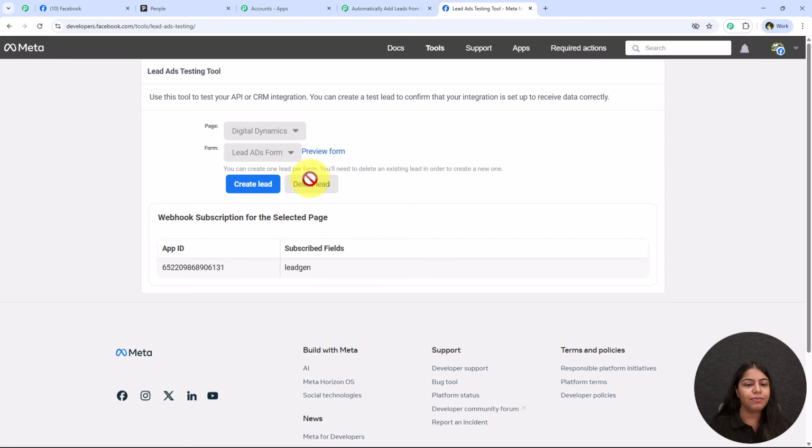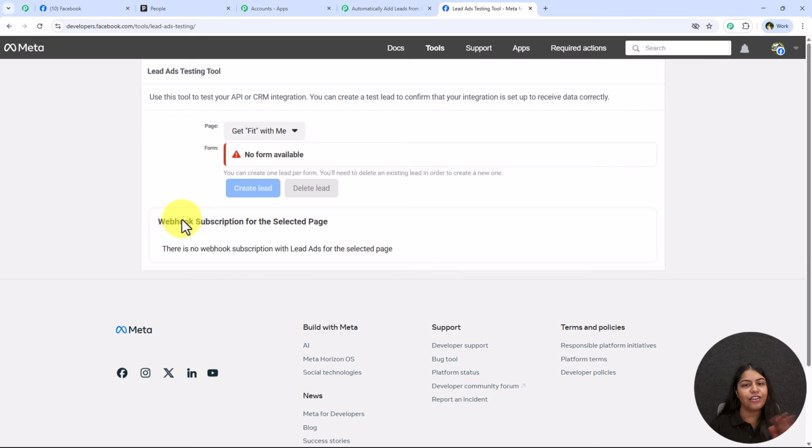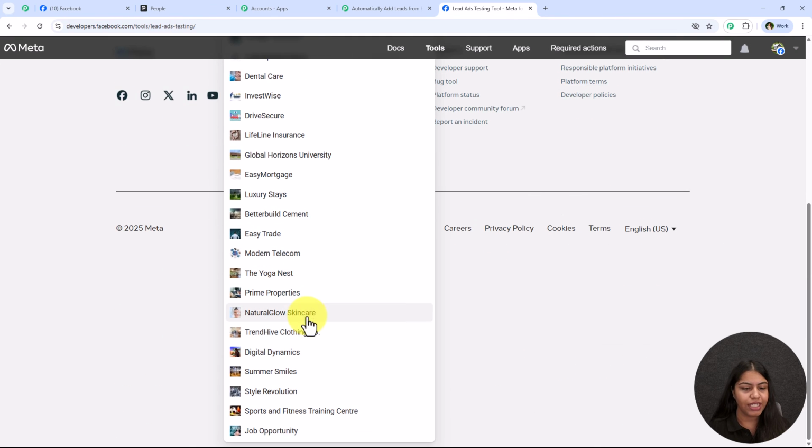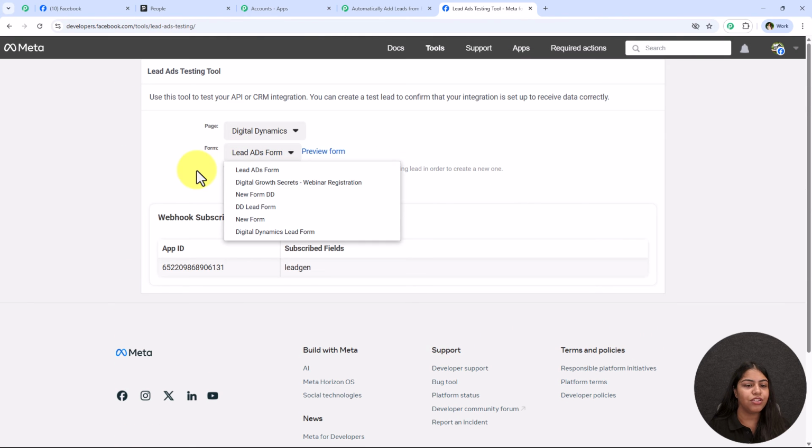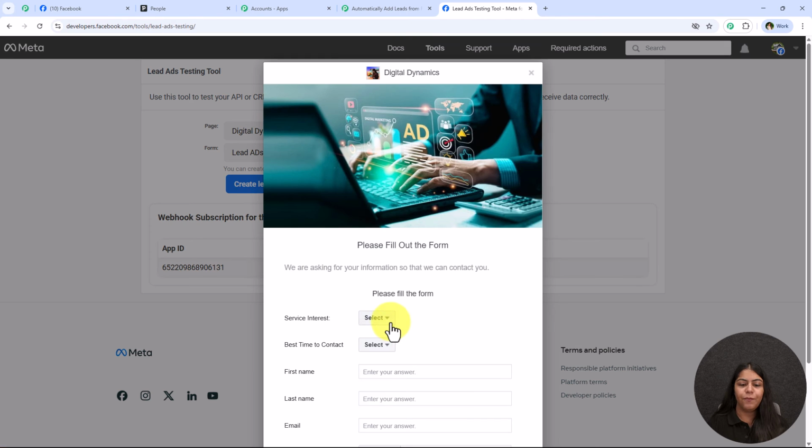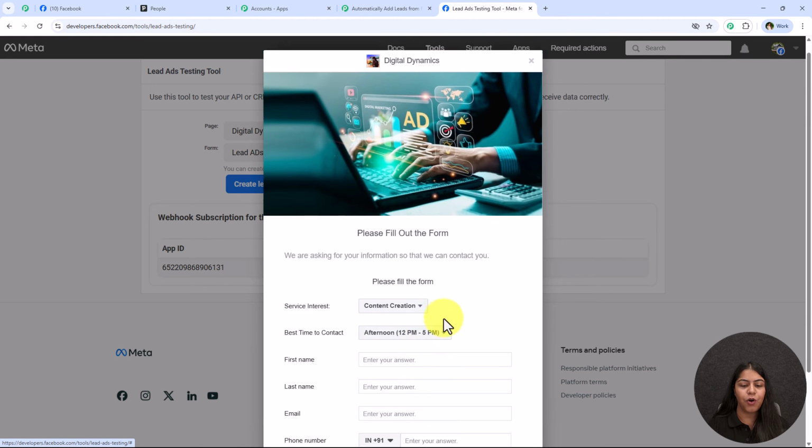For that, I'm just going to simply delete the previous lead and refresh the page. It is really important to delete the previous lead and refresh the page. Otherwise, your new lead will not be created, or you will not be able to create a new lead. Once again, I'm just going to simply select the page and the form and click on this preview form. Once again, I'm just going to simply fill in this form right over here.